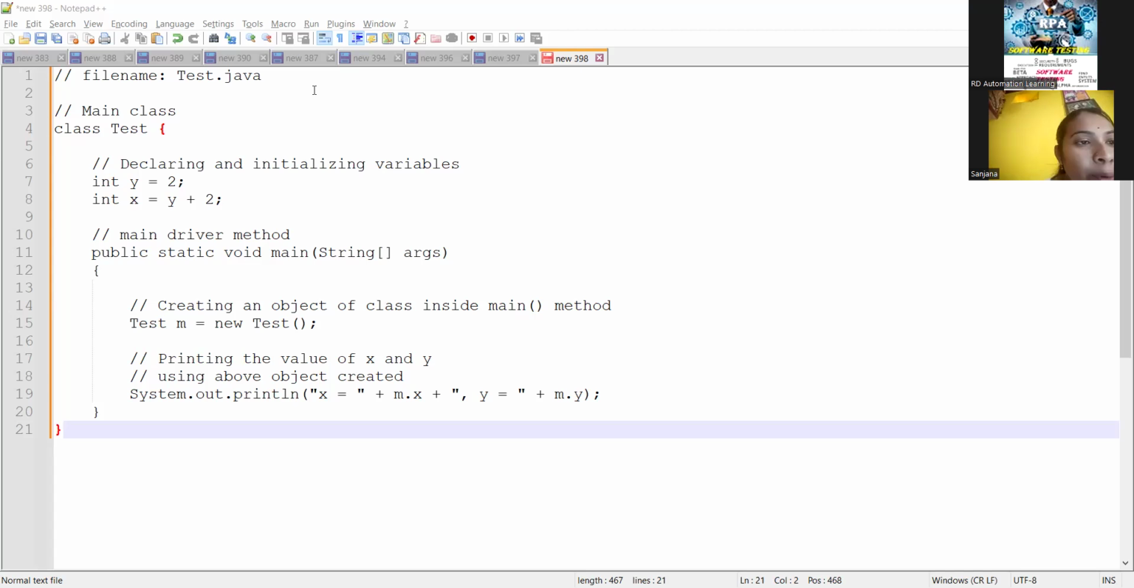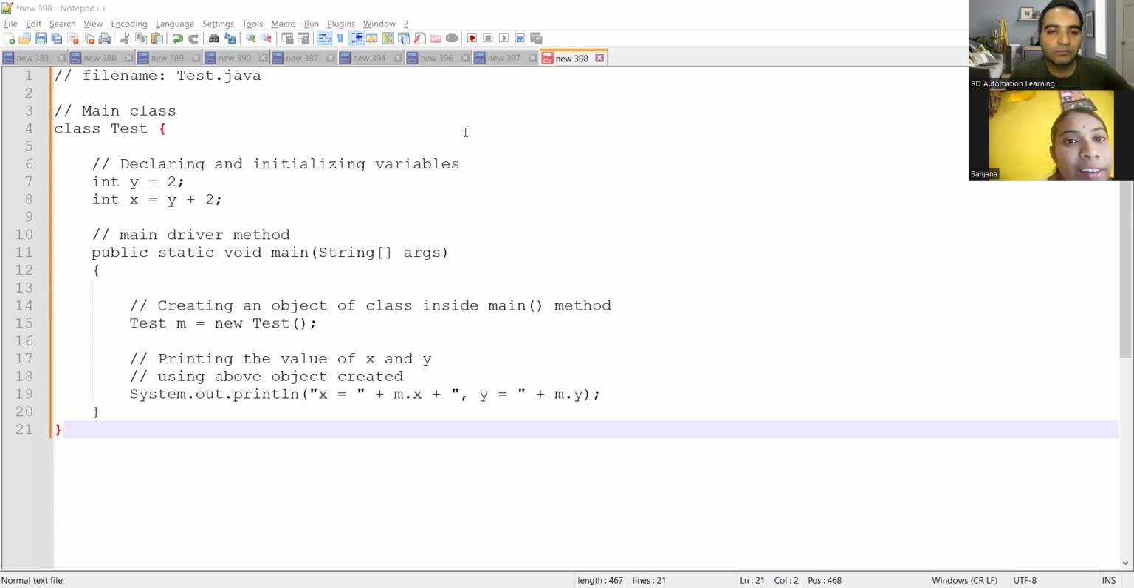X equal to m dot 4. No, and y, sorry, what are you telling, x equal to? m dot 4. Mm, no, that will not happen. See, think again. X equal to 4 and y equal to 2. Correct, correct. X equal to 4, Y equal to 2.